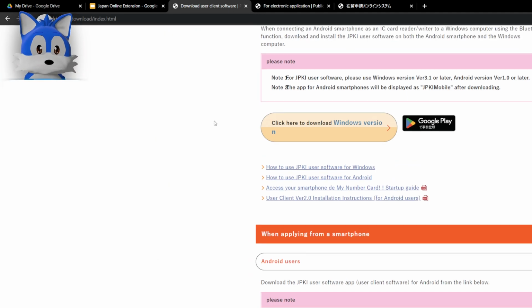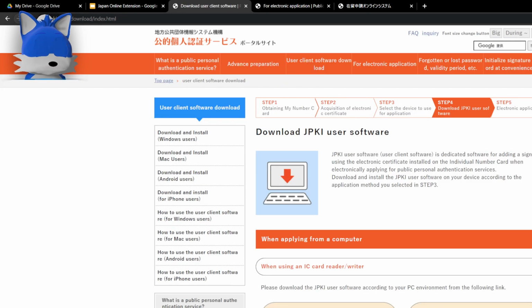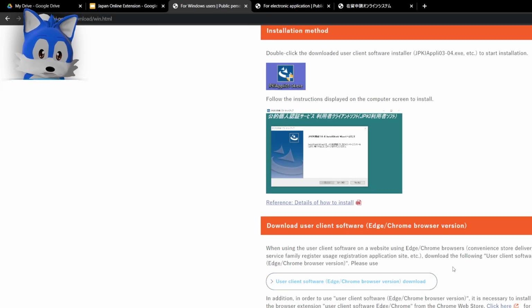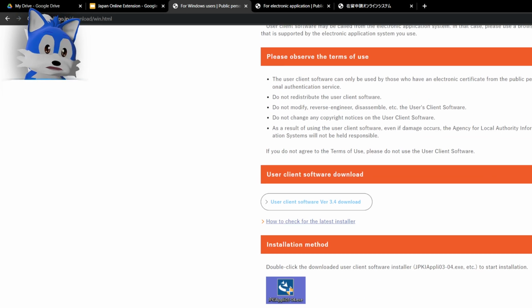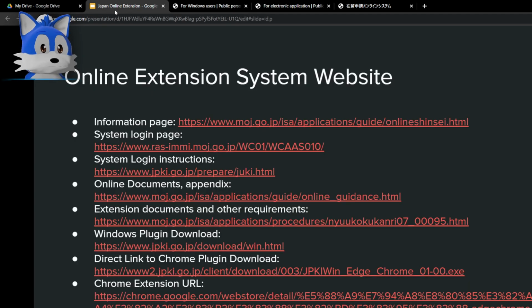Oh wait, no, sorry, it's not this one. Which page was it? Why does this look different? Download/index, download/win. Oh, okay. So this is like the Windows. So if you go here, you click download Windows version, and then it brings you here. Then all the way down at the bottom, you do the Edge Chrome browser version download. That's what you need for the online system. In fact, if you get the Java one, you can't use it for the online system. It won't do anything for you. It'll just look like an application from practically Windows 3.1, and it won't do anything for you. So you need to get this.